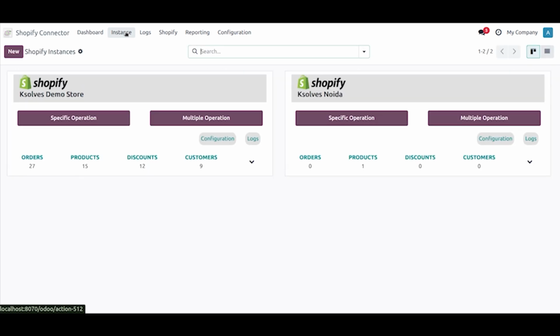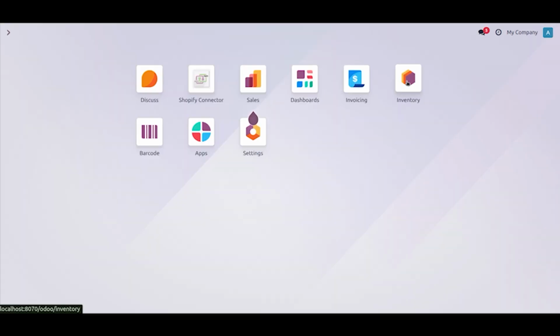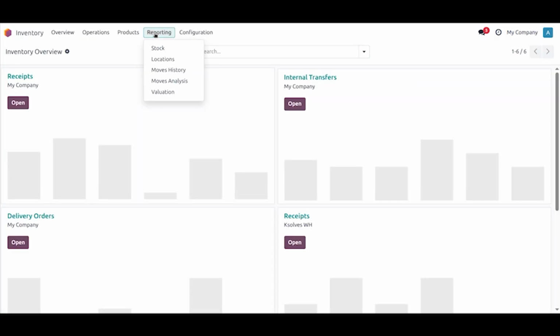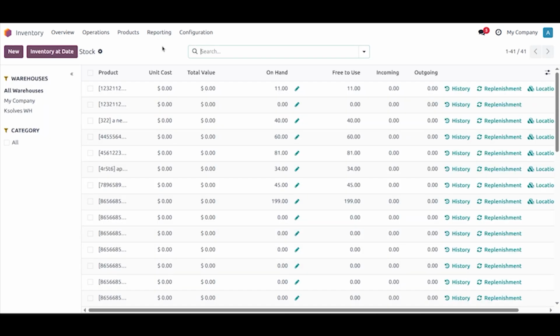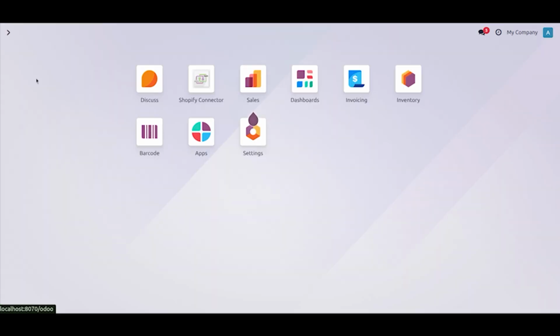Head over to Instance, head over to Inventory module. Click on Reporting, click on Stock. As you can see, the related product records with the stock have been created. In this way, we can import product stock in Odoo from Shopify.